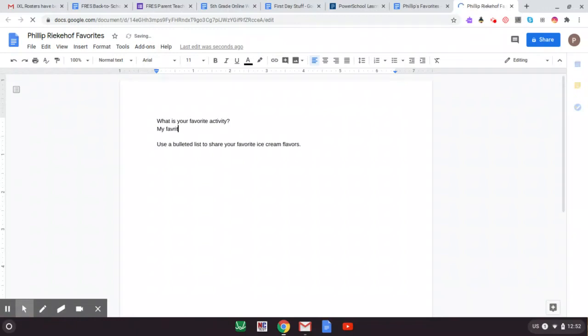I'm going to misspell this on purpose so that I can show you something. It may fix it automatically for me. Okay, good, it didn't. So my favorite activity is basketball, period. If you have a red squiggly line underneath a word, that means it is spelled incorrectly. All you have to do is bring your cursor over it and click. And there is how to correctly spell favorite. That's how you type into a Google Doc and how to fix a typo.